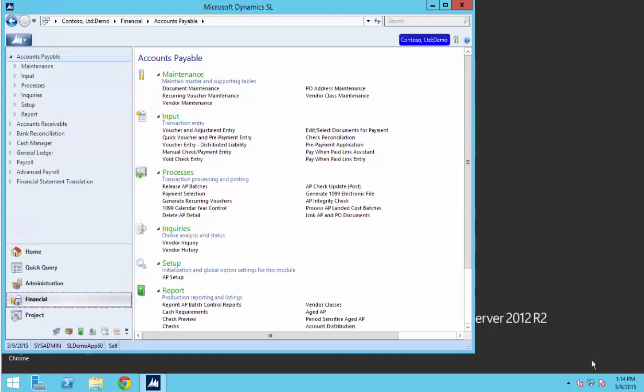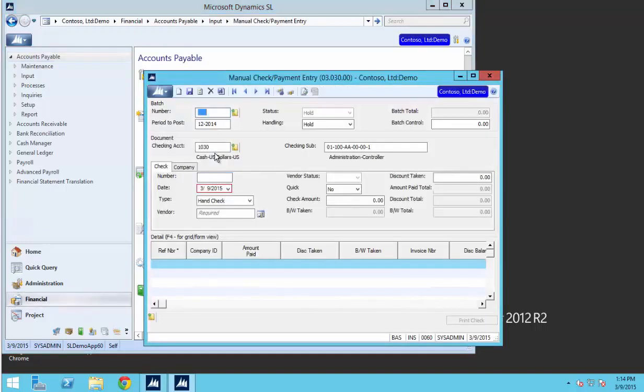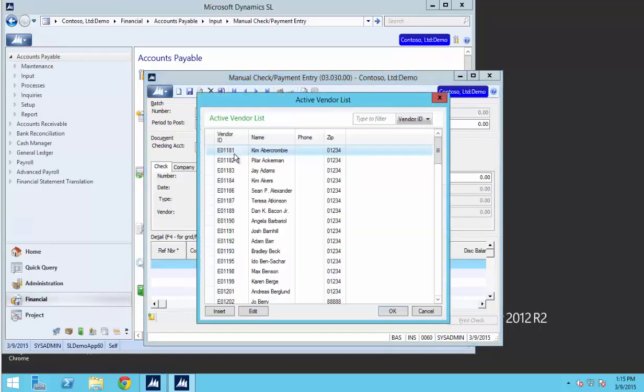To enter an electronic payment, you'll open up the manual check payment entry screen, choose your period to post, and choose your checking account and checking sub-account. You may want to consider using a different checking account for these electronic payments. Enter the number associated to this electronic payment. In this case, I will use 23. Choose the date of your electronic payment. And then for type, change it from hand check to electronic payment. Choose your vendor, and in this case we are using E01181 Kim Abercrombie.